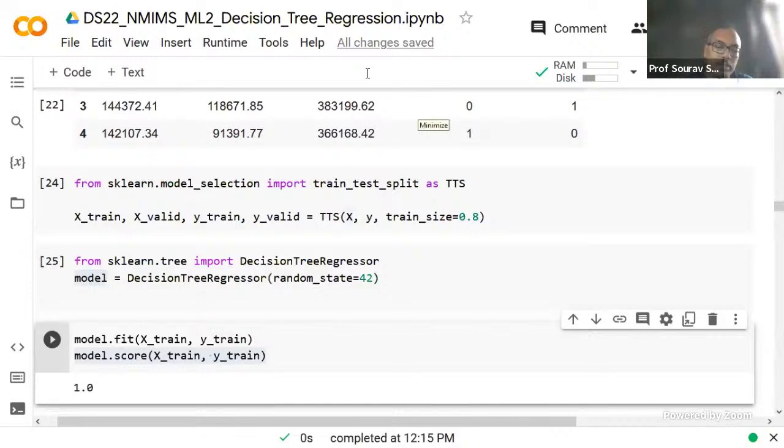Why 42? You can give any number: 1, 10, whatsoever. I've given 42 here. Whatever number you give, that random number will be used for all the model building and splitting. 42 doesn't have any significance here. You can give 10, you can give 20, but whatever number you fix, it will remain consistent.